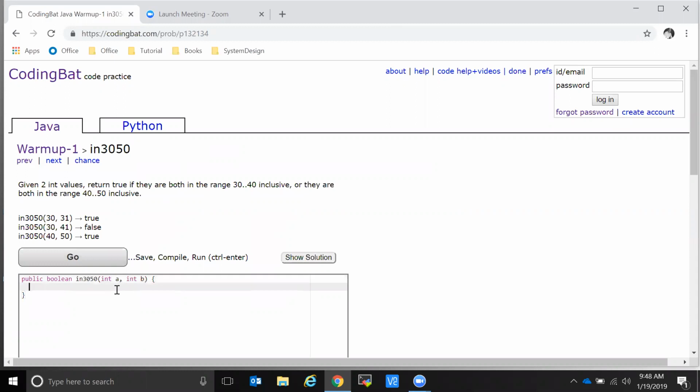Fine. So the thing is that given two int values, return true if they are both in the range 30 to 40 inclusive, or they are both in the range 40 to 50. Okay. Given two int values, return true if they are both in the range 30 to 40, or they are both in the range 40 to 50.